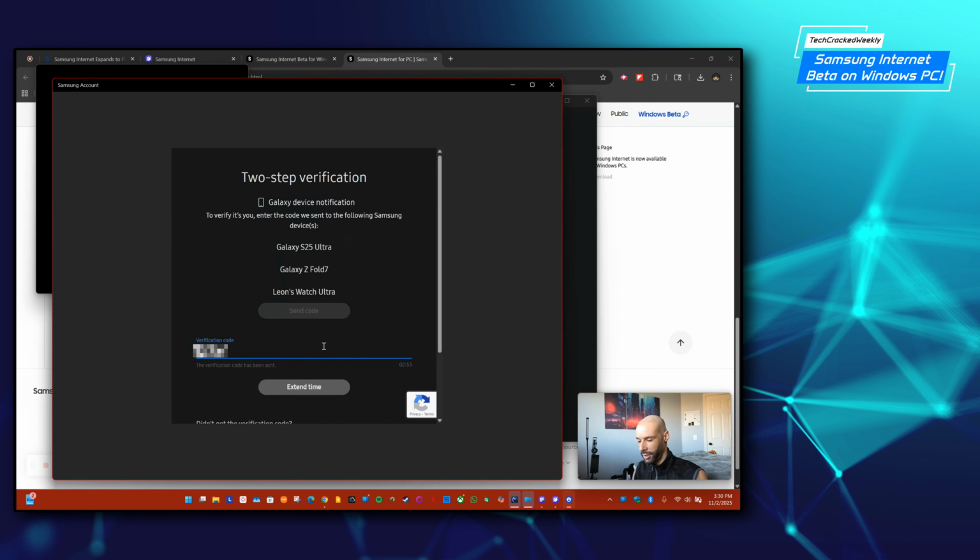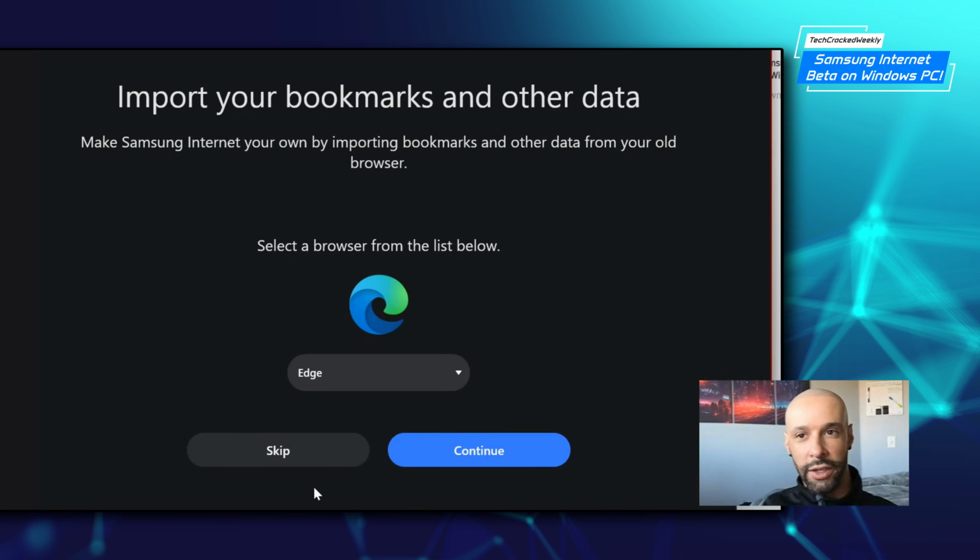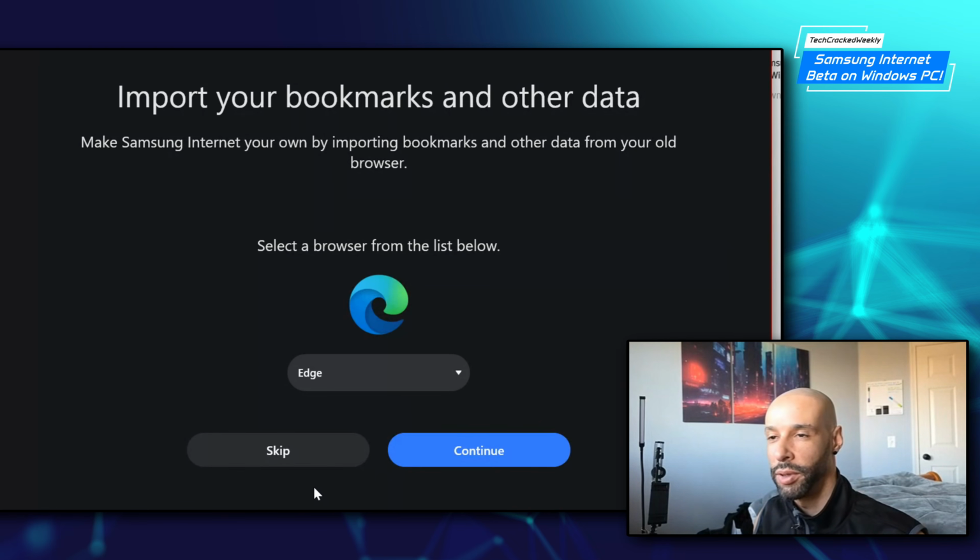A lot of verification here. So I have my verification code. I'm going to insert that here. And then you have the option to import your bookmarks and other data. It says make Samsung Internet your own by importing bookmarks and other data from your old browser. You can select a browser from the list below.